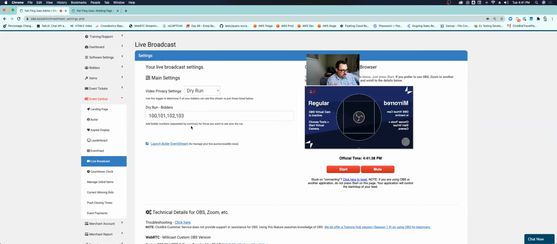They can keep bidding and they'll have no idea that I'm doing a dry run. So that's one way to do it. That's what I would recommend when I say test it, is to go into dry run. Now keep in mind, you want to set it back to public when you're done, so that anybody who logs in the next time, when you're actually going live, will see it.